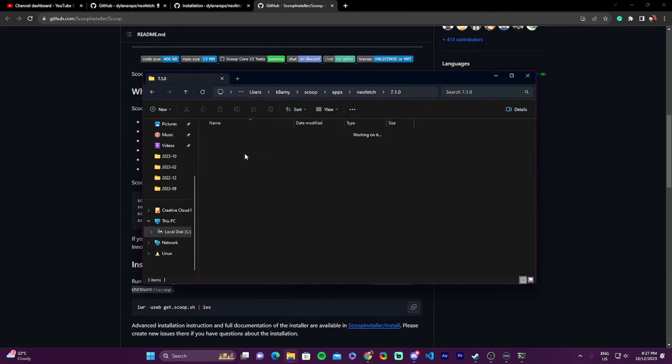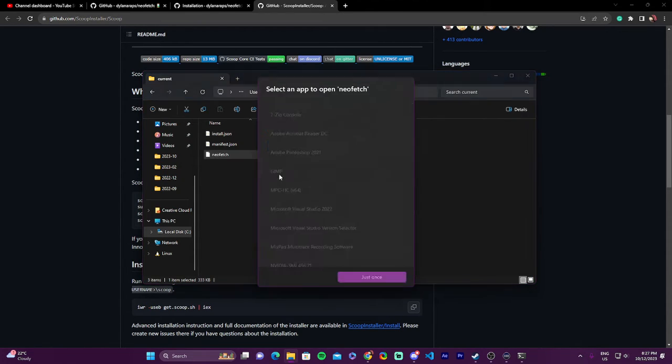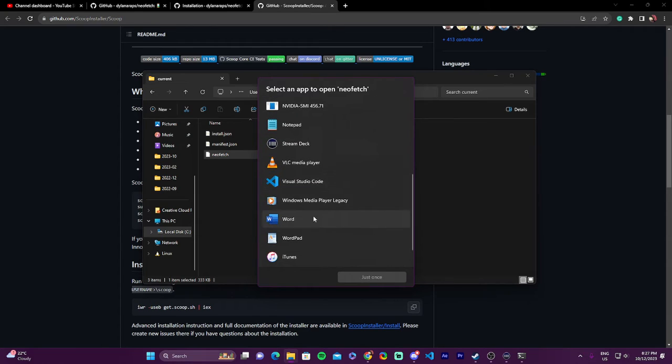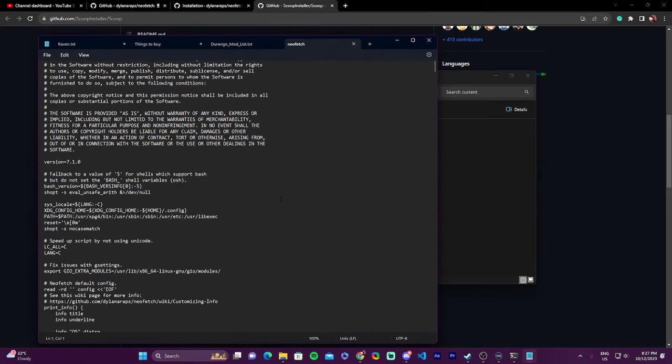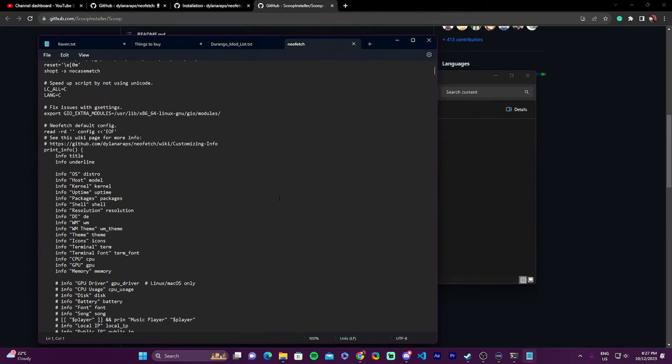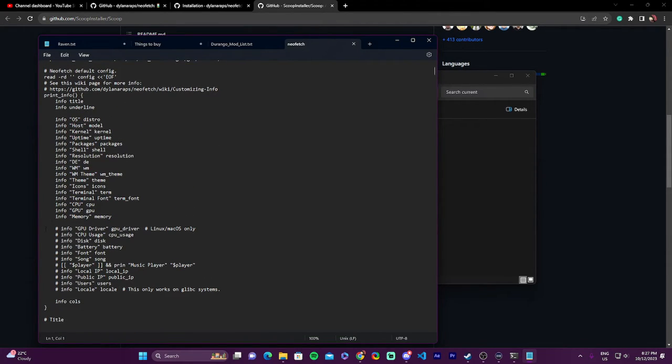So if we were to have a look at the current version of Neofetch, if we were to open with, and then just for the time being, Notepad, just once, and this gives us our config file. So if we want to do that, we can just give it a quick change. The GPU driver won't work if we change that.